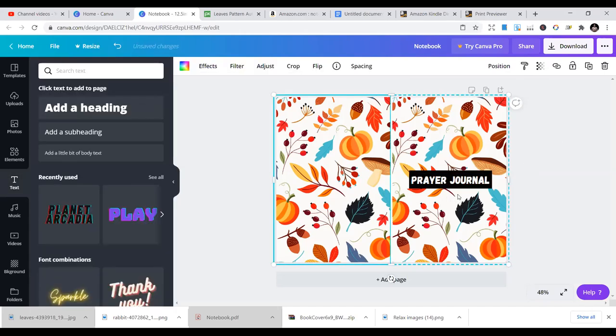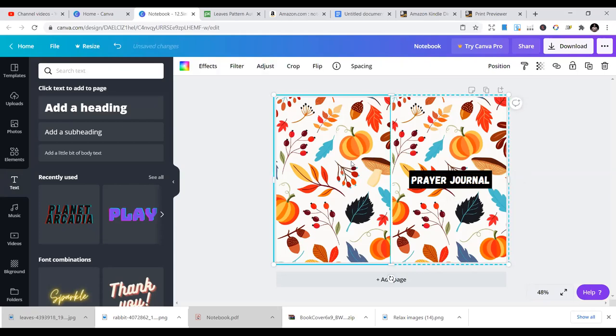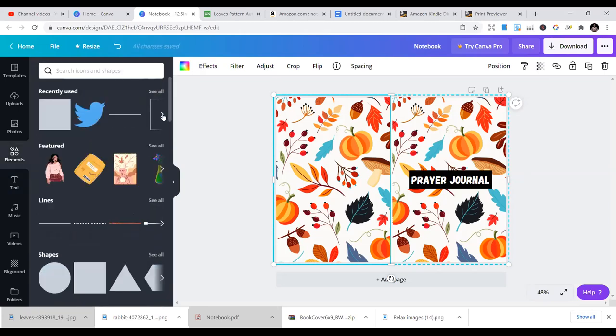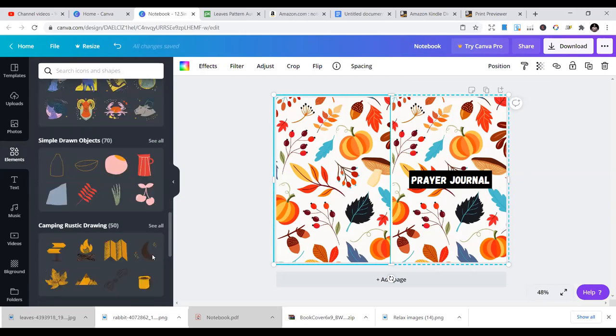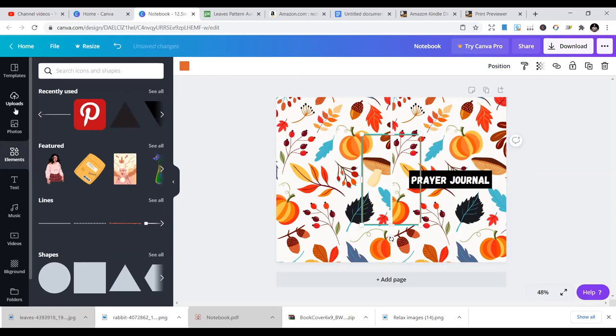So I think this is okay. Prayer journal, as simple as it is, people will be able to buy. Then you can also add some nice elements to it. There's an element I always use, this one. Once you go on to the lines or the elements, you see this element. Just click on it to add, shaping it.